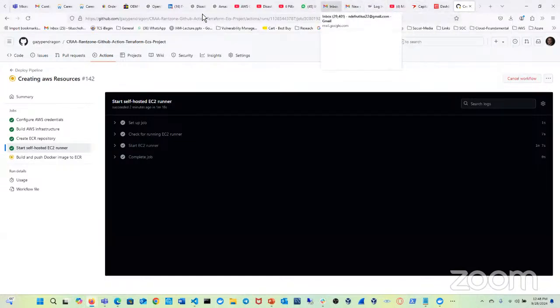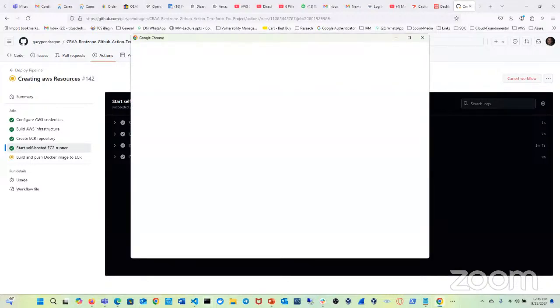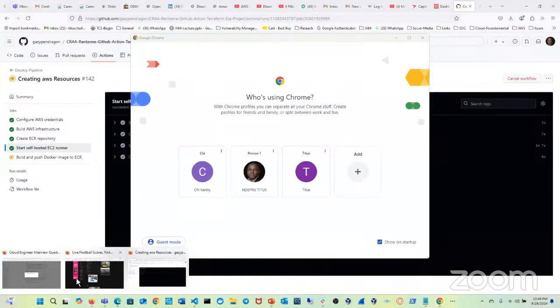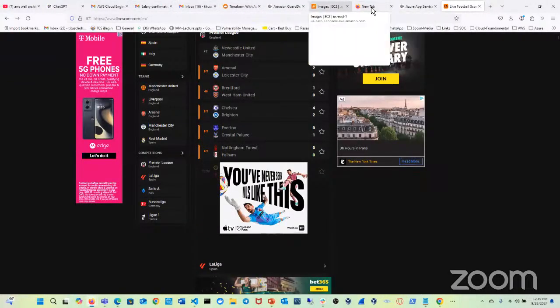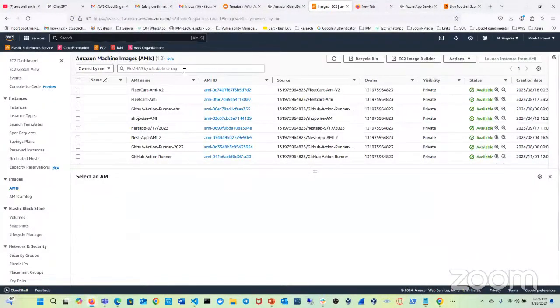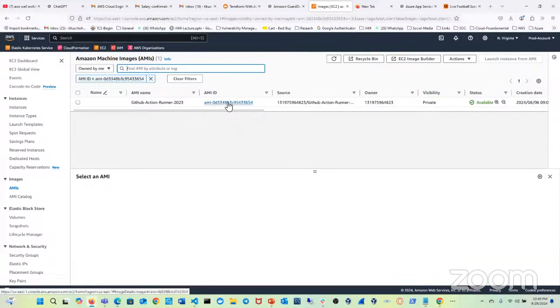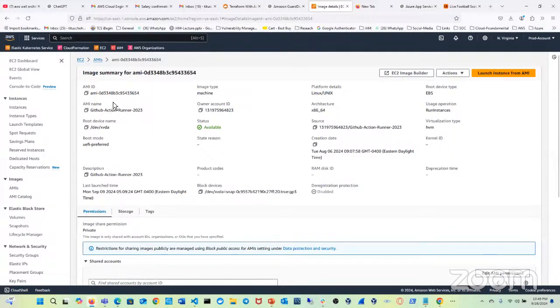Okay, and then let's go see in your console what type of AMI you are using. This is the AMI, I did this 2023. I named it, but how do we verify? Use it to launch an EC2 instance, then SSH into that EC2 instance. That's the easiest way. Just use this AMI to launch an EC2 instance in your public subnet, then SSH into it. Okay, cool.